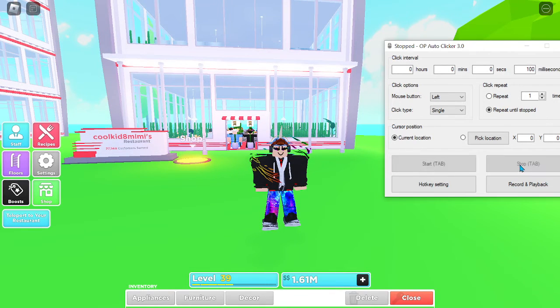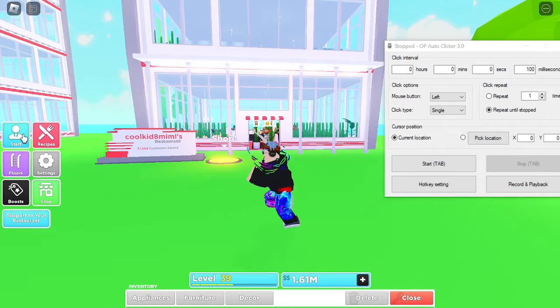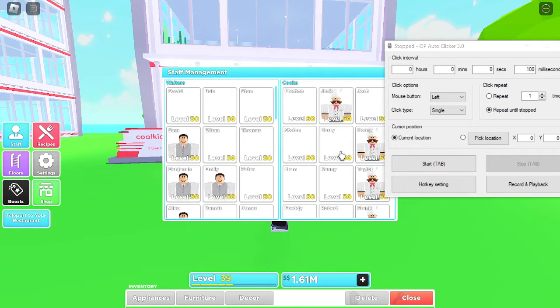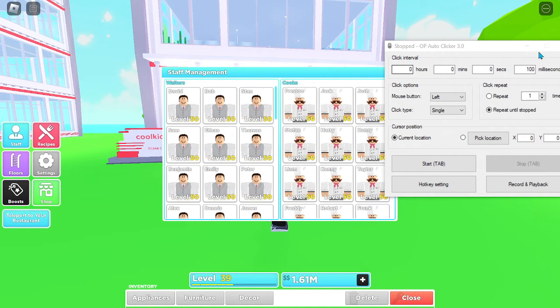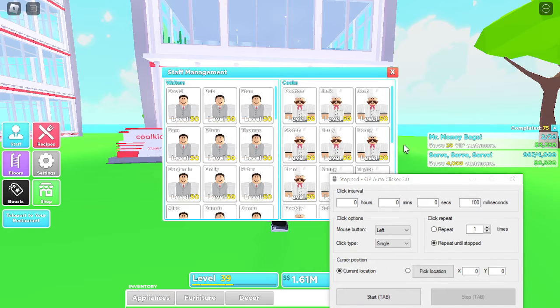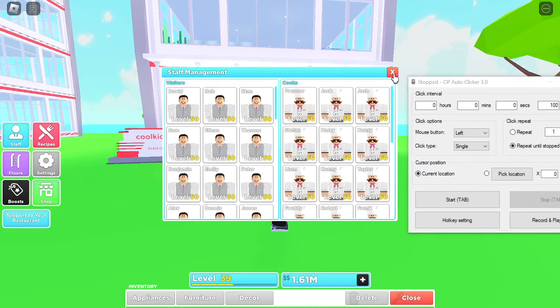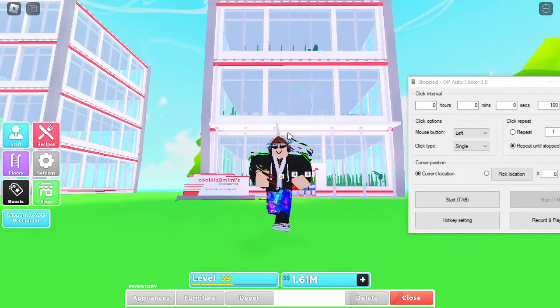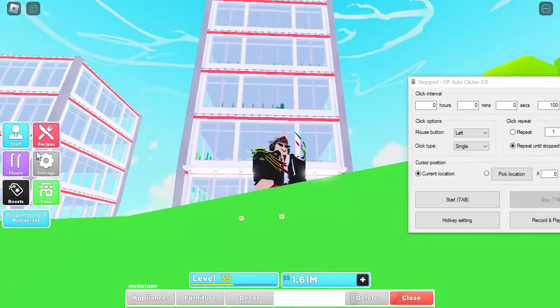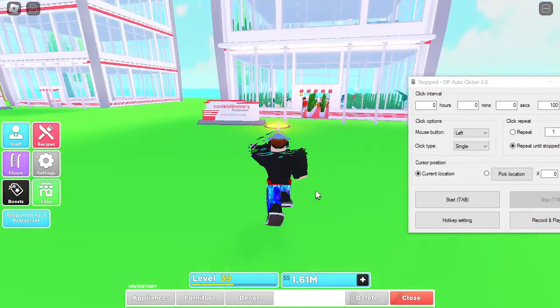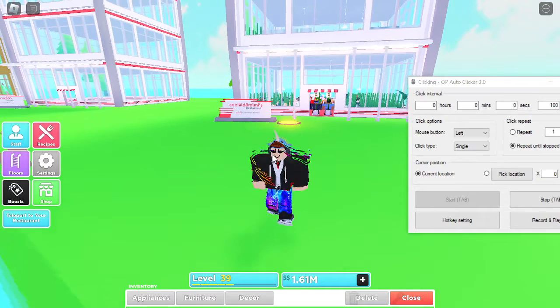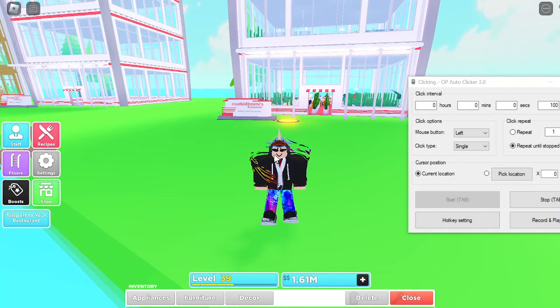But then, only do this if you have a waiter and a chef, because then it's fully automatic. And so that is how to get rich in my restaurant. Get the auto clicker, stand here, and wait for 5 hours.